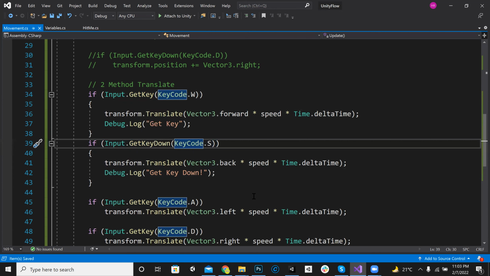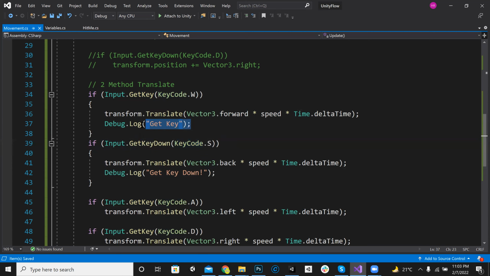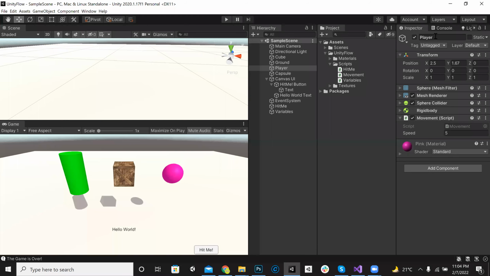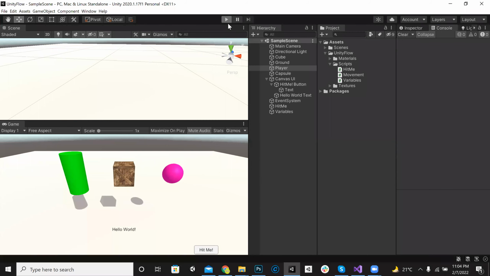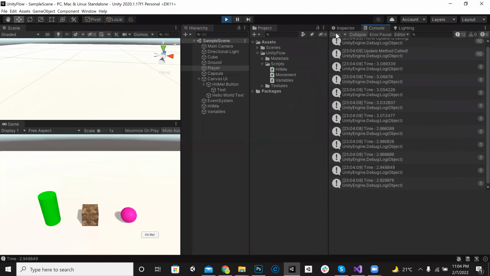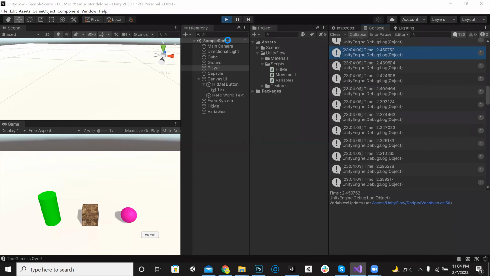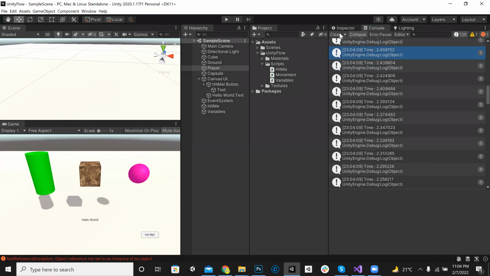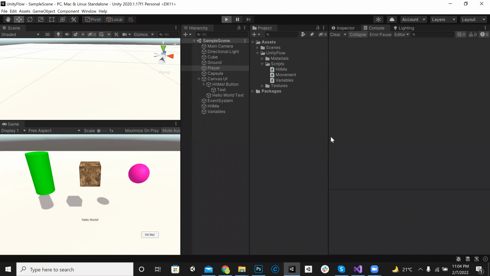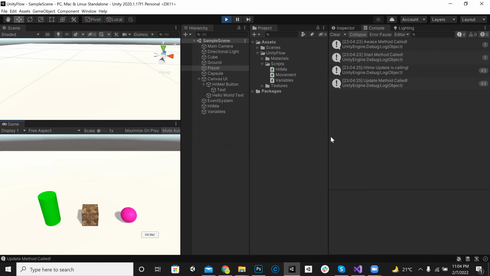Now let's check when we press W, what is going to show in the console. This message will show in the console. Let's check it out together. Okay, I have to stop this debug, it is showing too much. Right now there is nothing. Okay, and I have to press W one time.